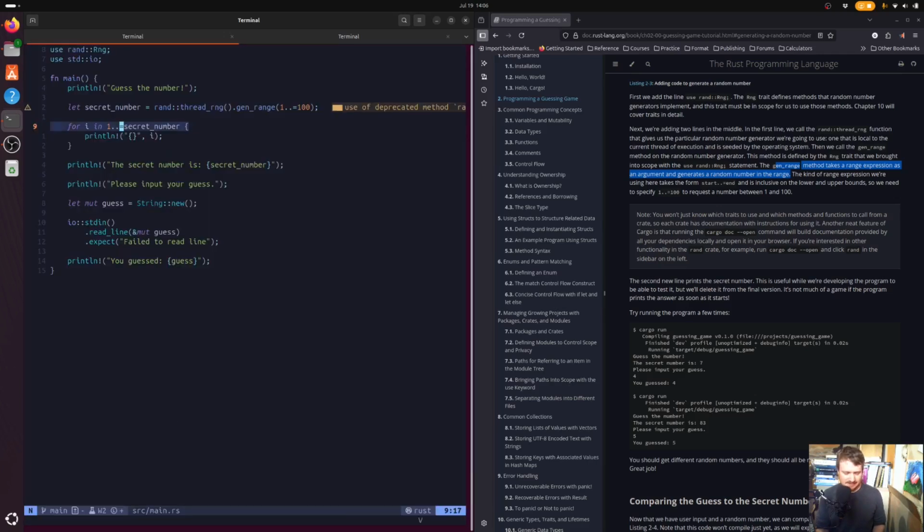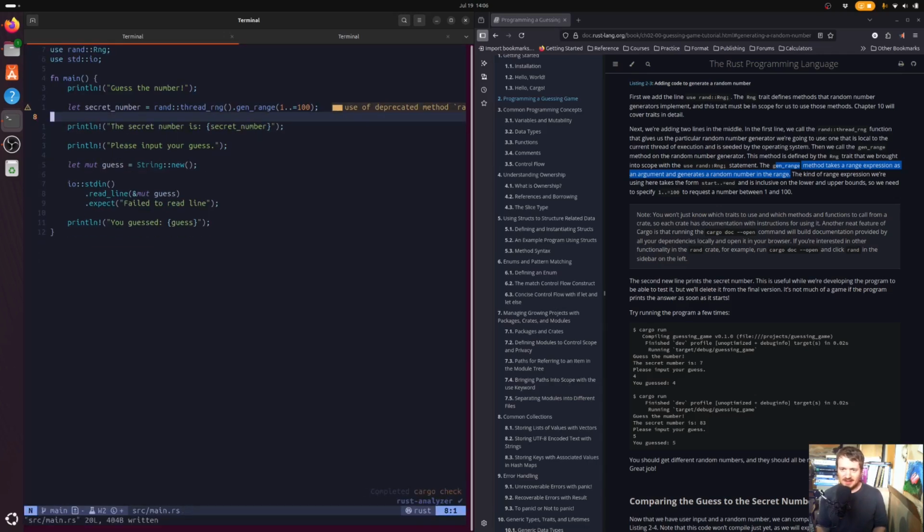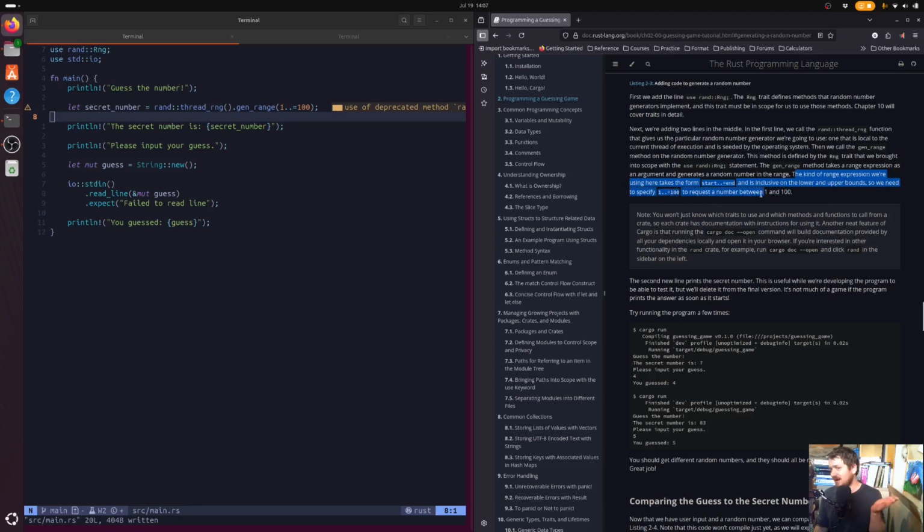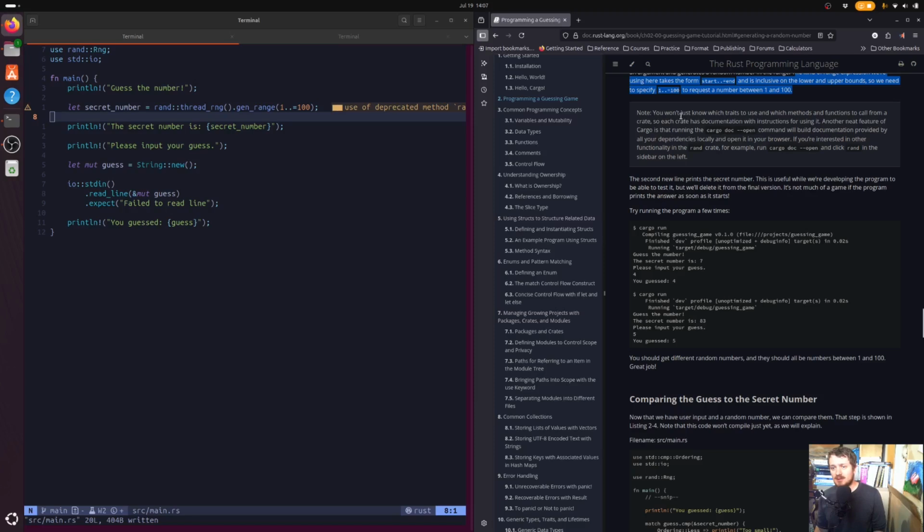All right, let's stop that detour and get back onto the right track here, the path of light of reading the documentation. The kind of range expression we're using here takes the form of start equals end. It's like the documentation's just going to tell us, and is inclusive on the lower and upper bounds. So we need to specify 1 equals 100 to request a number between 1 and 100, inclusive.